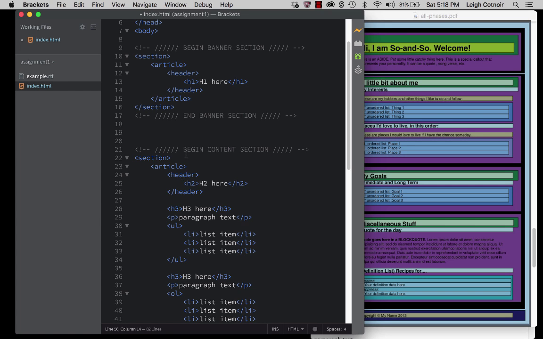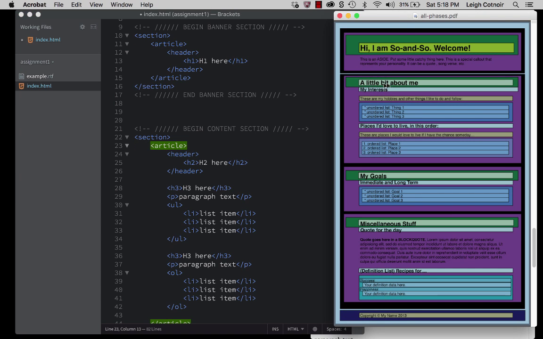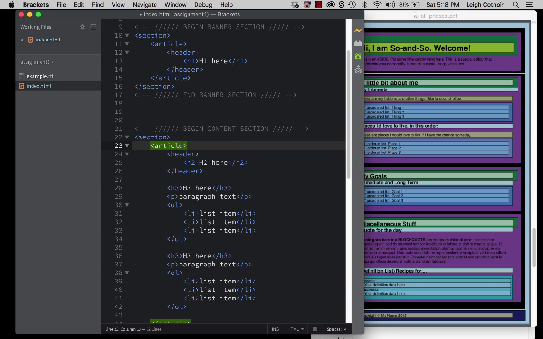First thing I'm going to do is put an ID on this first article, and I'll call it about, or about me. So we'll say article ID equals about. This is what's referred to as an attribute, and an attribute inside of a tag has to be separated from the tag name or other attributes by a space. Not two spaces, just one space. Two spaces can cause problems.